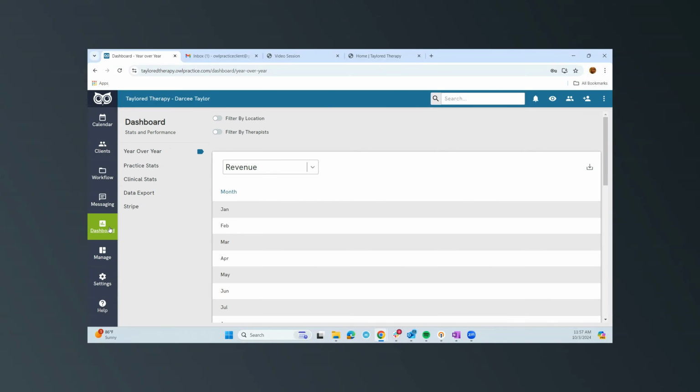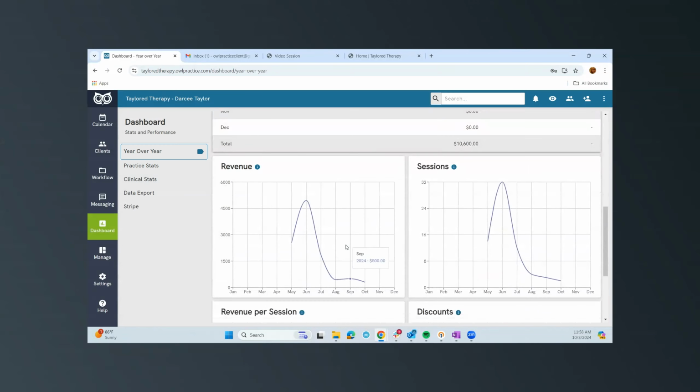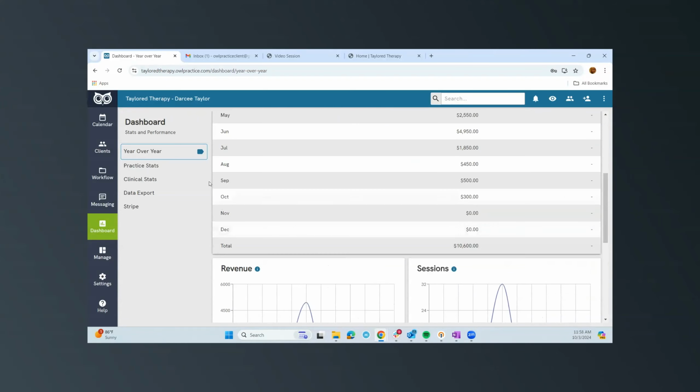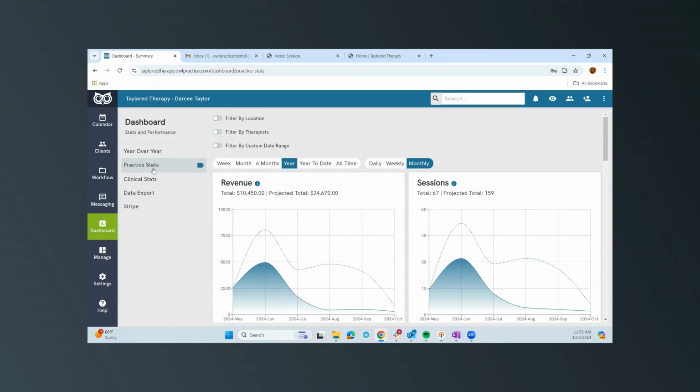All right, so dashboard is where you can look at stats on practice, data exports, Stripe dashboard. And the last section we're going to look at is the dashboard. As I mentioned, this is going to assist you in growing your practice. So you can see a year-over-year report here, just see how the revenue or sessions, different things have changed over the years. You can look at practice stats as well. It gives you a little bit more detailed view of your practice and allows you to make adjustments for time periods. So you can just look at 6 months, for instance.